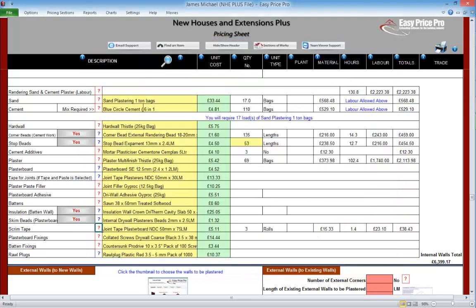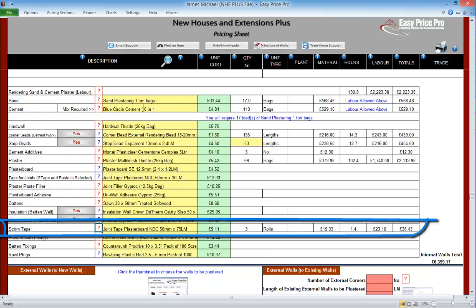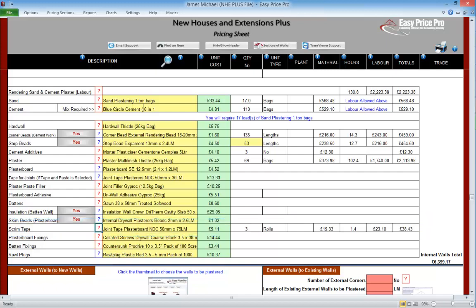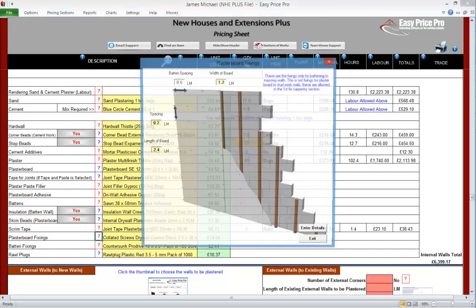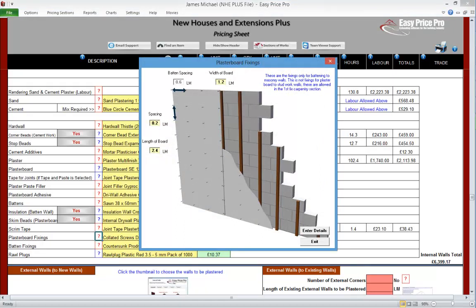We do have plasterboard on our internal timber partition walls. The plasterboard, as mentioned, is in the first fix carpentry, but the scrim tape is allowed for here. The fixings for our plasterboard are also in the second fix carpentry. If we were plasterboarding any of the internal masonry walls, or if we had any internal perimeter walls that were being plasterboarded, then the fixings for that plasterboard would be worked out. We can click the question mark, see how the programme's calculating, and adjust it if necessary.